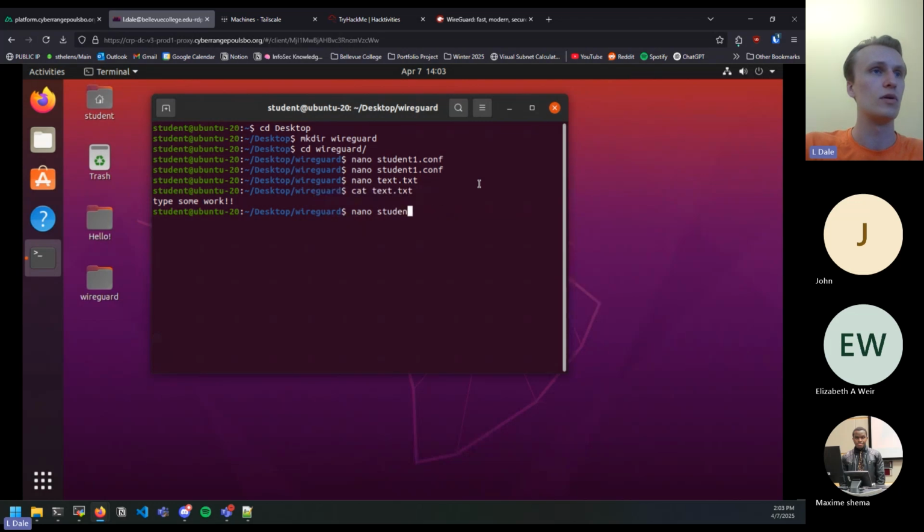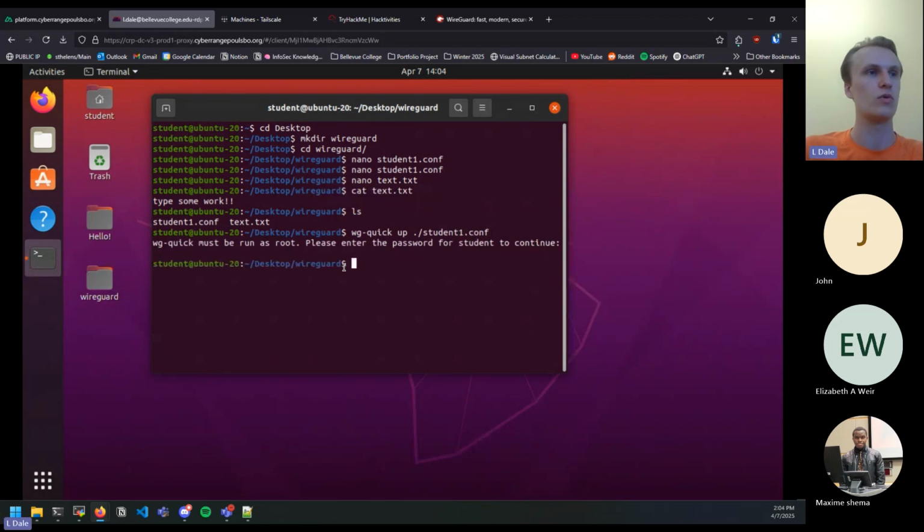Once that conf file is there and you're in the same directory, you can go ahead and just do wg-quick. And then I believe it's up. Ooh, I should have had this open. Pretty sure it's up, and then student1.conf. And then it's going to ask you to run it as root. So you're going to want to go ahead and do sudo there, and then provide your password.